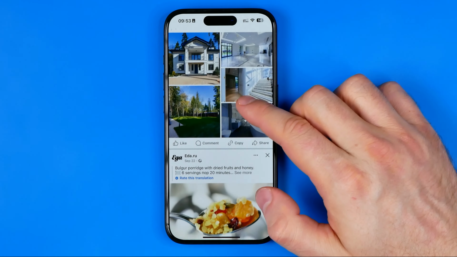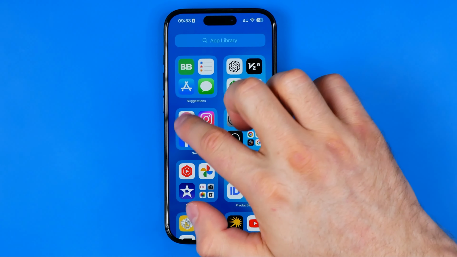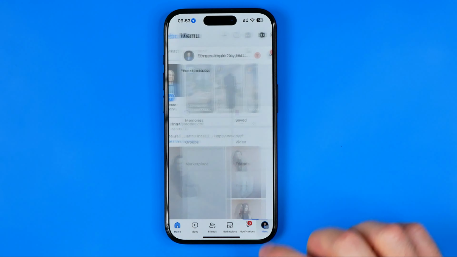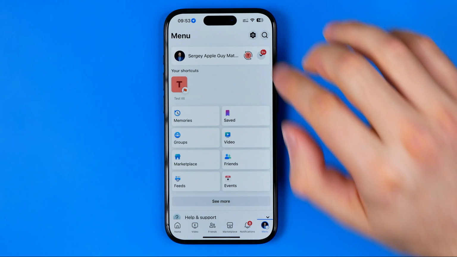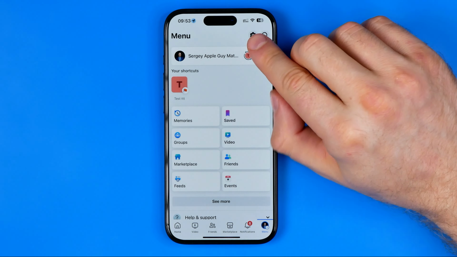So guys, first off, we need to open up the Facebook app and then just tap right here to go to menu. I'm going to show you from the beginning, guys. So once you are here at menu, first off you need to tap that gear to go to settings.